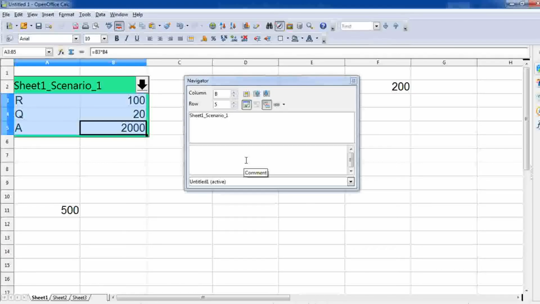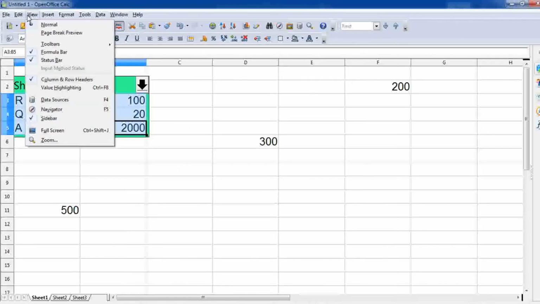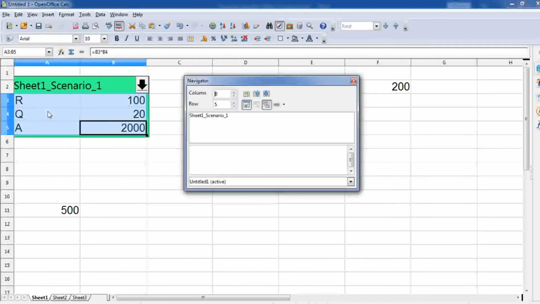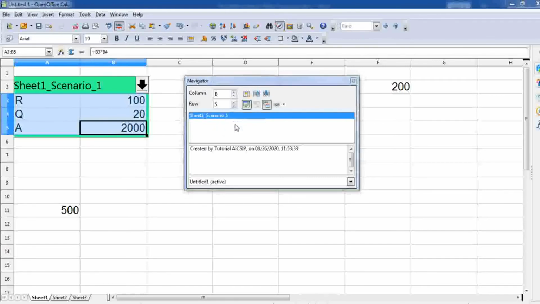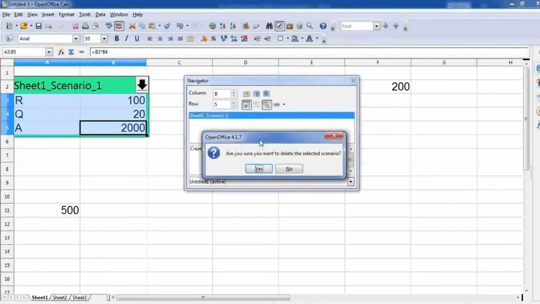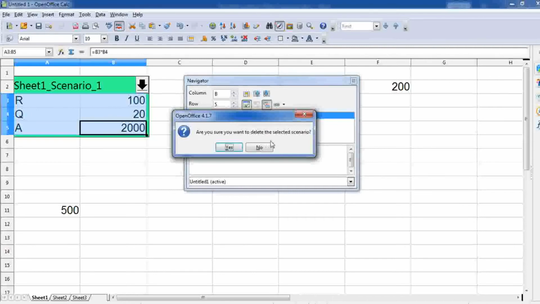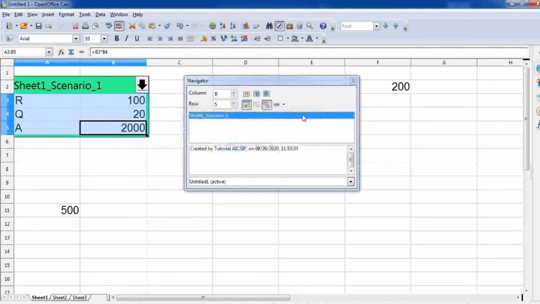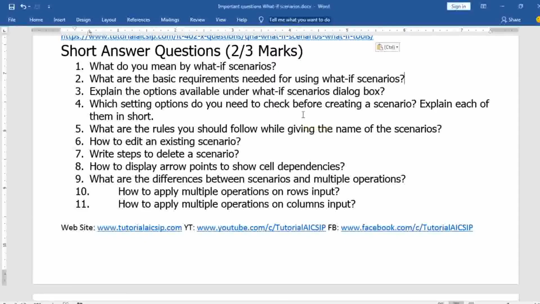Whenever you want to delete a scenario, again click on View, go to Navigator, select this scenario name, right click, Delete. So these are the options, and it will ask you to confirm whether you want to delete the selected scenario. When you click on Yes, the scenario will be deleted. So these are the steps to be followed when you want to delete a scenario.